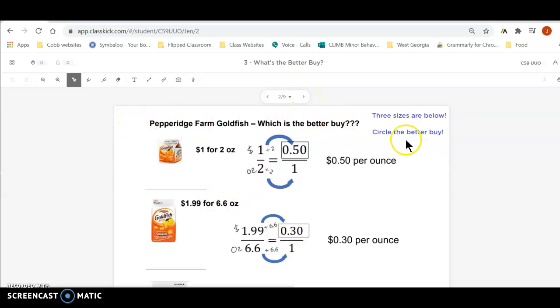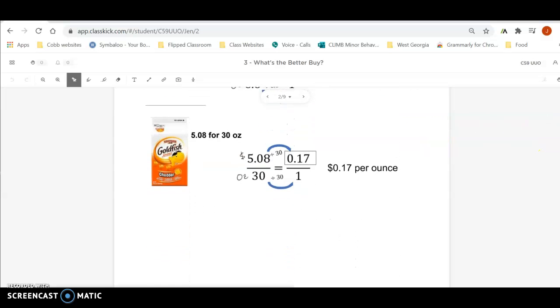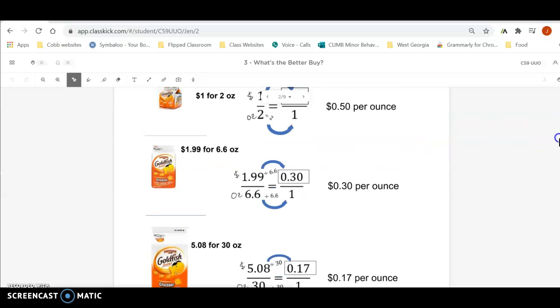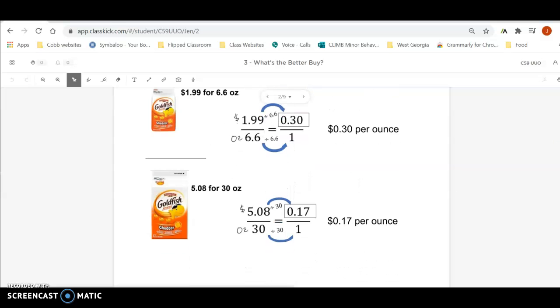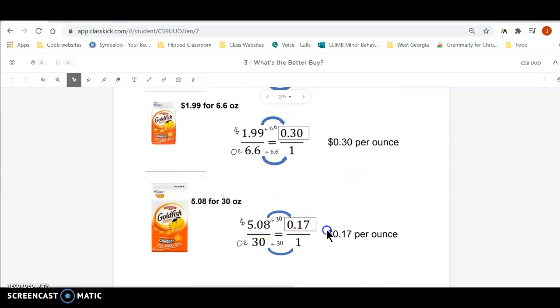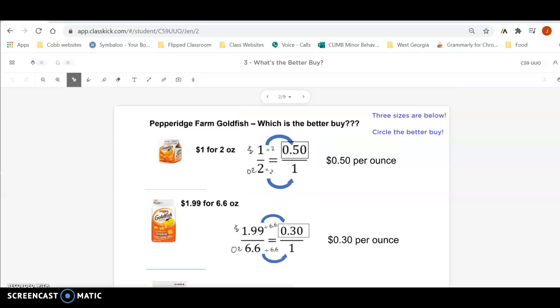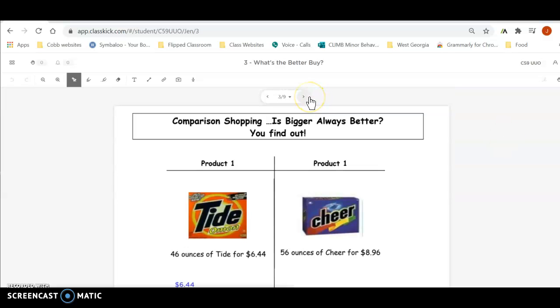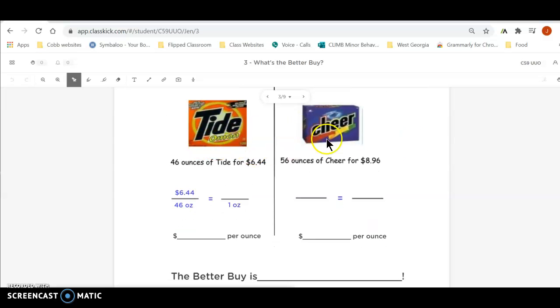First of all, which is the better buy? I've already done it for them. We've got three different sizes, and then they just circle which is the better buy, which would be the larger item. And then they're going to go through, right, which is the better buy, and you click on it. As you go through, it's mostly already set up for you on this side, and then you set the other one up over here, find how much it costs per ounce, and which one is the better buy.